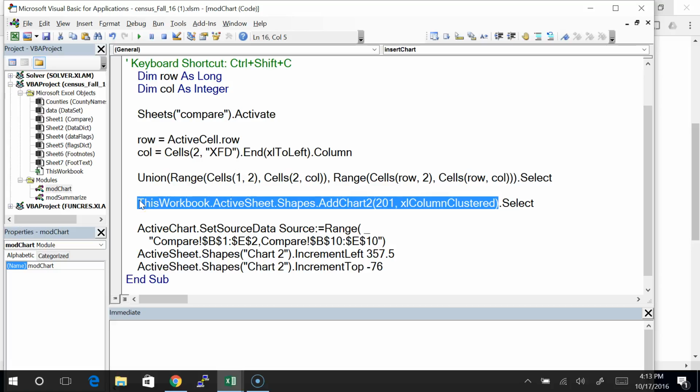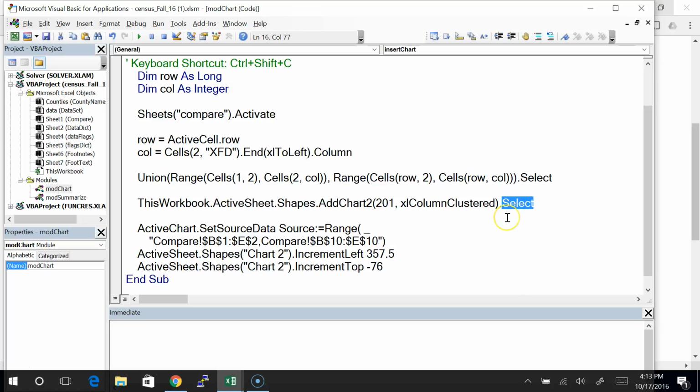This is the weird part. The thing says add chart. Does it add a chart? It does. But it adds a chart, and it puts that chart into a shape. It makes a shape, and it makes a chart. And it returns a reference to the shape that contains the chart. This is the weird part. And then it selects that and makes that the active shape. We're going to break this down.